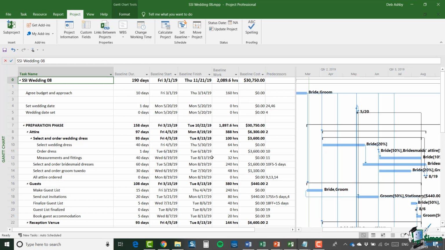Once the baseline has been set, you have the basis to measure progress on a project. And we're going to be looking at tracking progress a little bit later on in the course. I also need to tell you 1 or 2 other useful things about baselines, but before we do that, I've got a couple of other things to do.